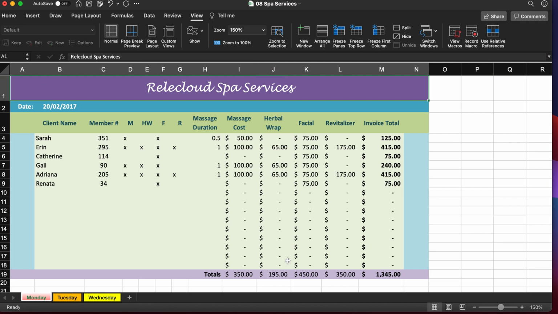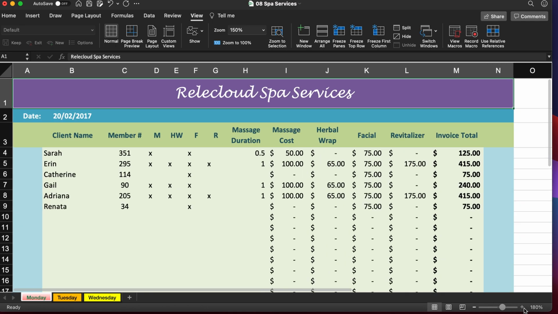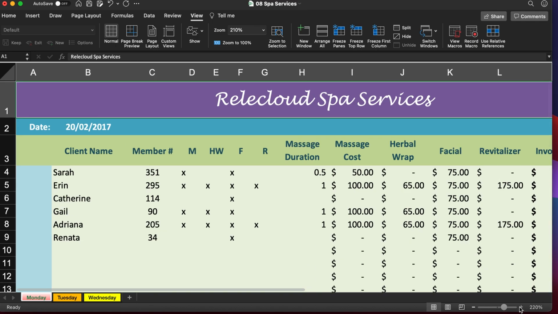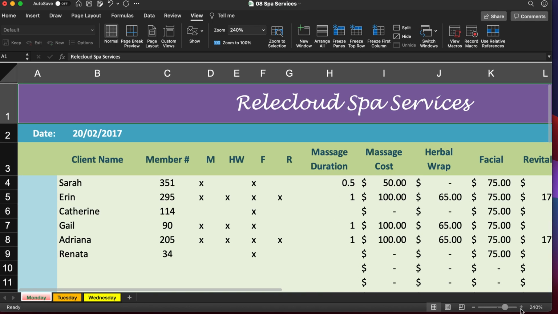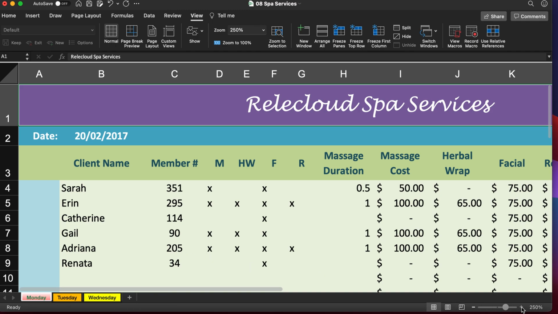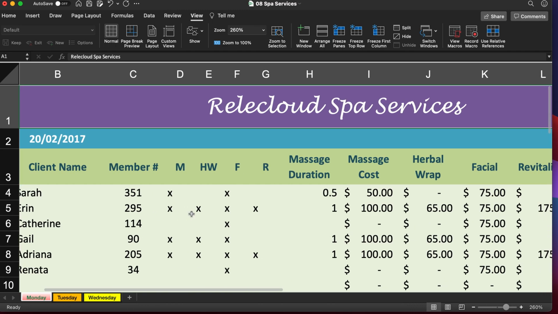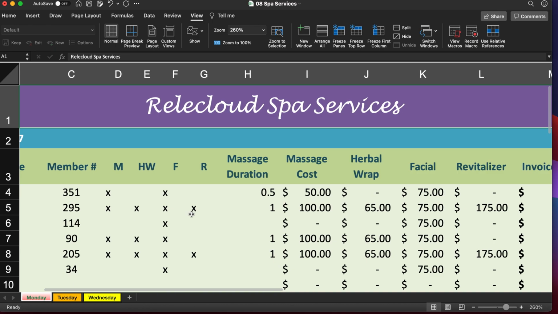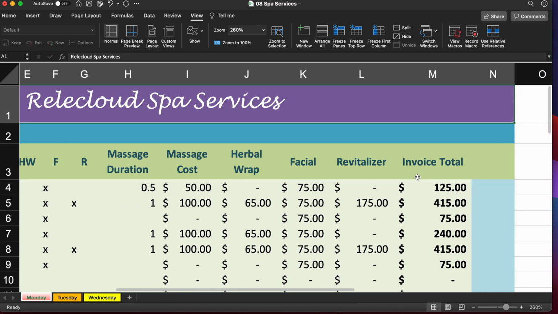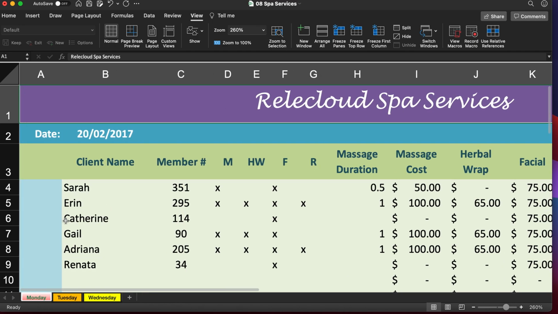Let's say I am zooming like this. I need to see the names here, and I want to scroll like this, but the names are hidden now, so I don't know which name this number belongs to. All right, so I want to freeze this pane here.